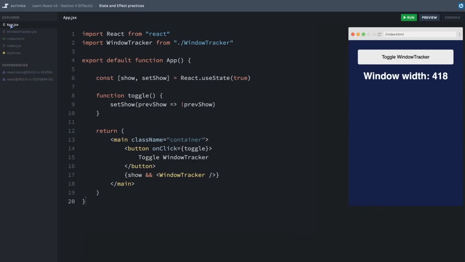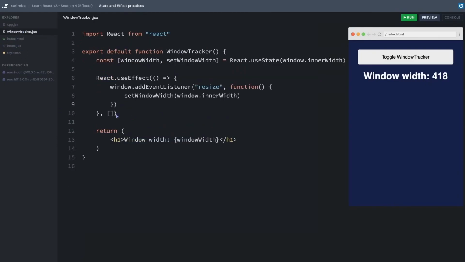Great job on these challenges. Unfortunately, I have some bad news, and that is that we have a bit of a bug in our code. And the bug exists over in our window tracker, but because this lesson has gotten a little bit long, we are going to talk about the bug and what the main fix is for it in the next lesson.